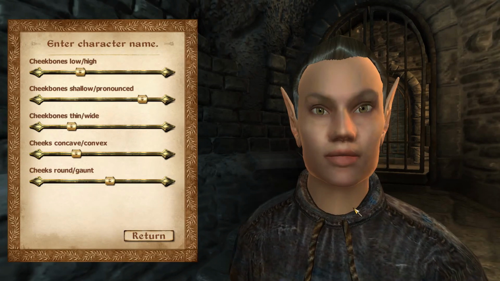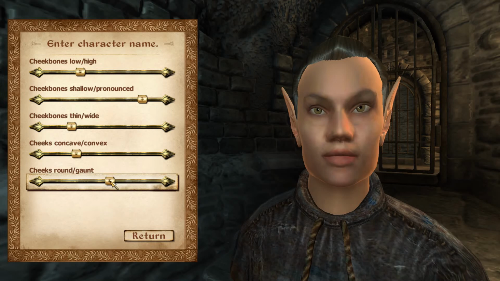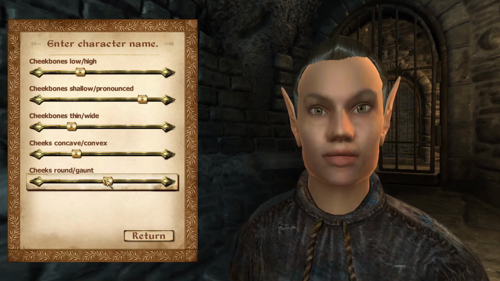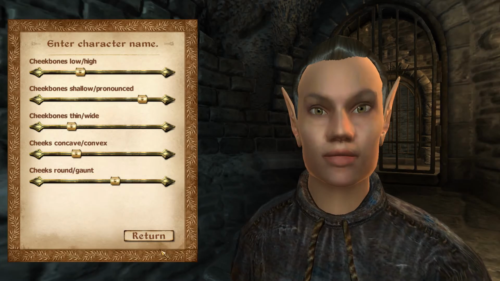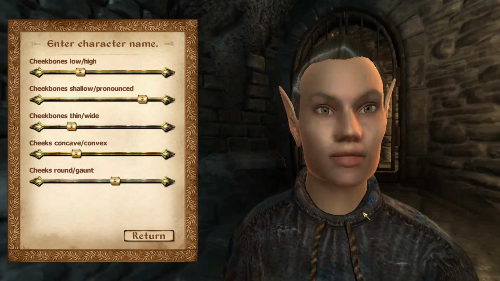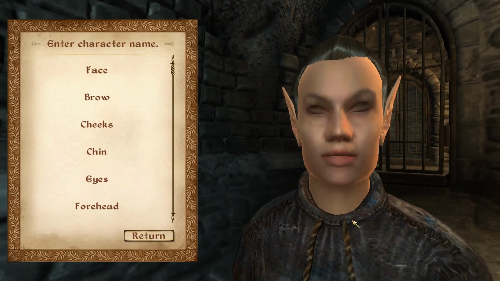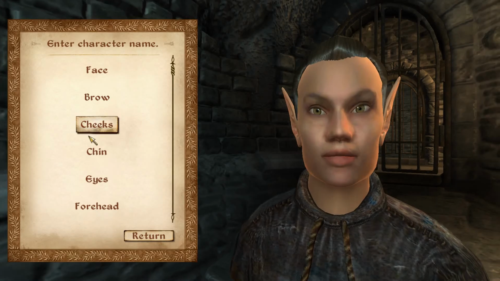And then round and gaunt, it's supposed to add weight to the face, but more so it just changes the facial structure and makes it more square versus more soft. And I actually like that because I'm going to end up making her face wider anyway. So yeah, I'm not going to do anything else with the cheeks because I think they look really nice.